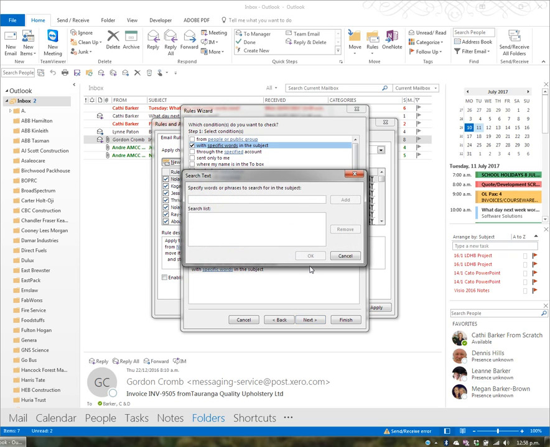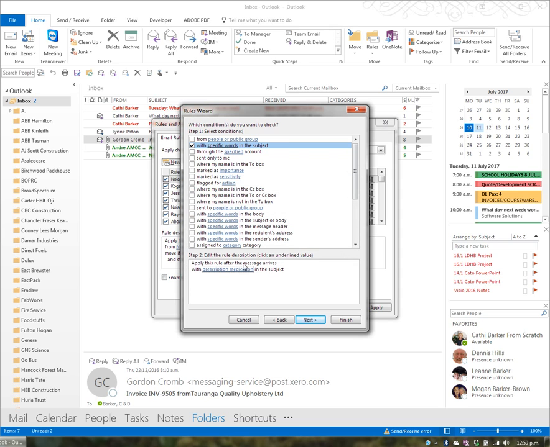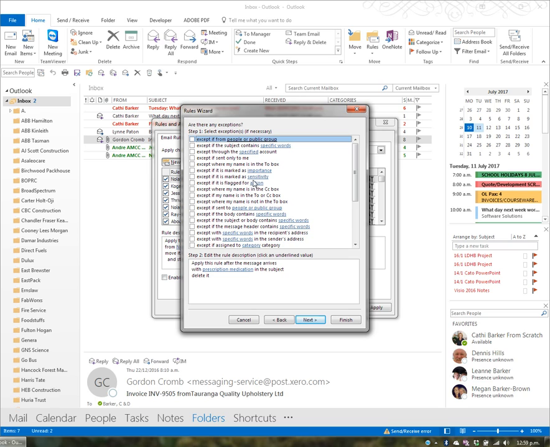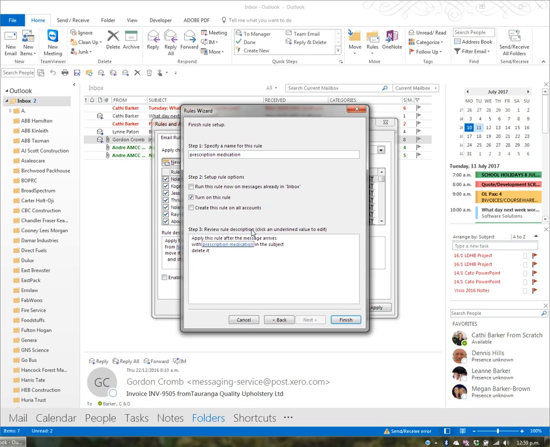So if I'm getting a lot of emails regarding, say, prescription medication, I'll say if it contains the words prescription medication, add that. So you can keep adding more and more words and phrases, but I'll stop with that and OK. So I want to apply this rule after a message arrives with prescription medication in the subject, and next. I want to move it to a specific folder, or I want to assign a specific category, or I can delete it. You can do all sorts of things with it. So I might delete it, and next to that, I can create exceptions if that's relevant, and next to that, and then I give it a name.